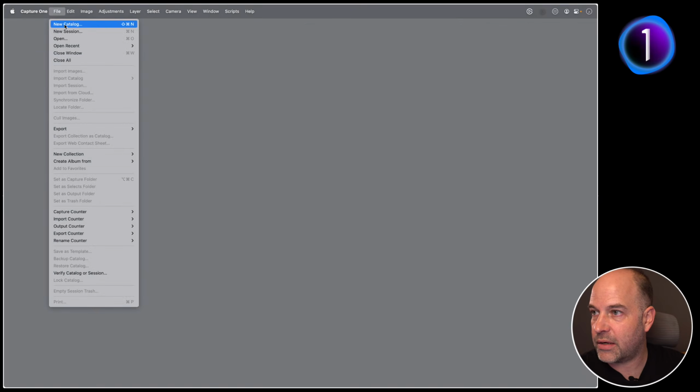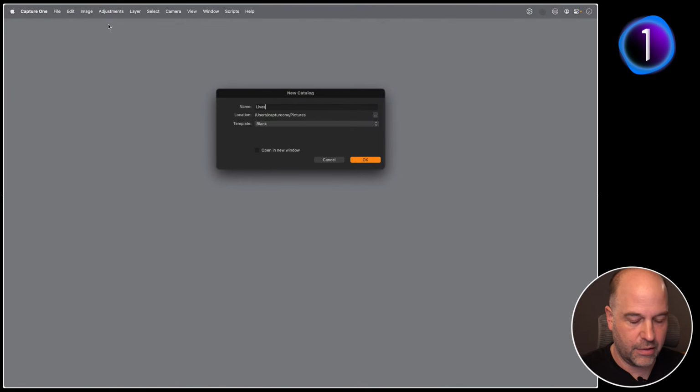Sorry if that was a bit quick. File, New Catalog up the top here, or Shift Command N. And I'm going to call that Livestream PM, like so. By default, that goes into your pictures folder, as you can see here. If you want to change location, you can click on this button and store it elsewhere. Not super critical where you store it, as long as it's a decent fast hard drive like an SSD, that should be fine. Doesn't matter if it's internal or external, no problem.